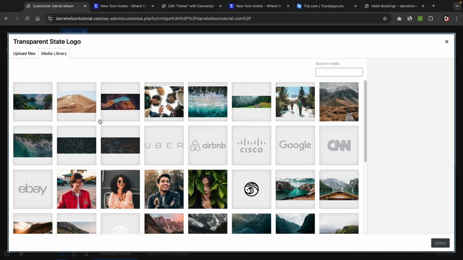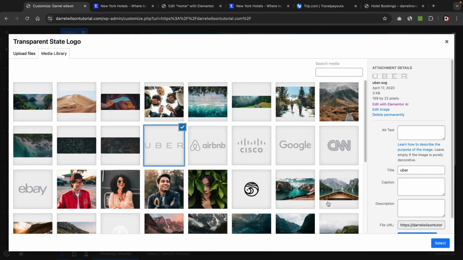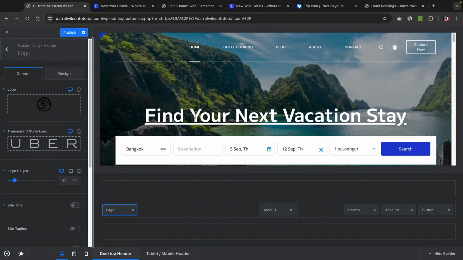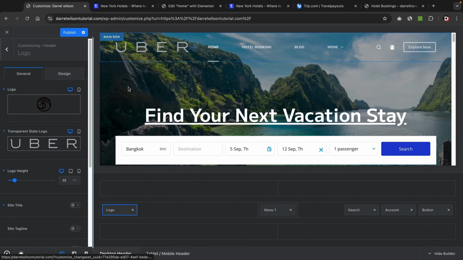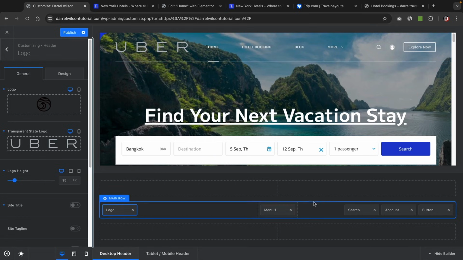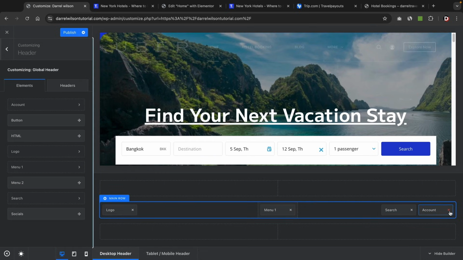And if you do have a logo, you can just upload it here, right? So let's say, I don't think this will work, right? Uber, will this work? Let's see if that works. Okay, that actually looks pretty cool, right? So you can upload your logo right here. If you want to get rid of these buttons, you'll just close these buttons here. You don't really need an account. You don't really need a search. You don't need any of this.